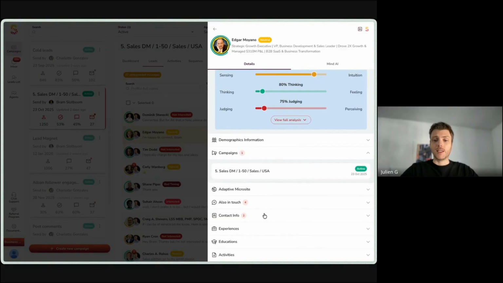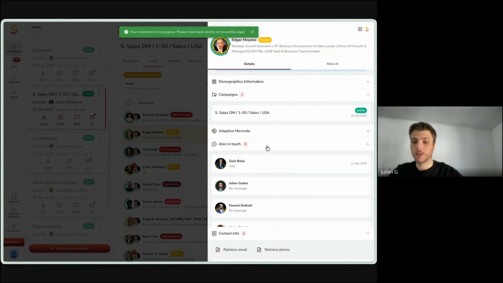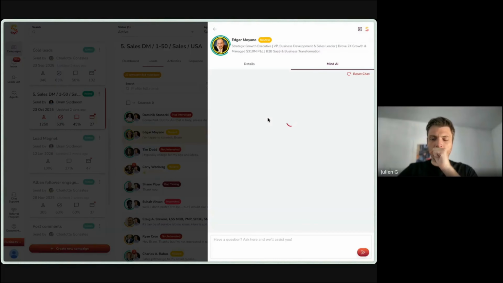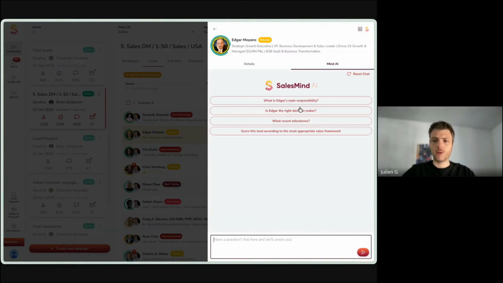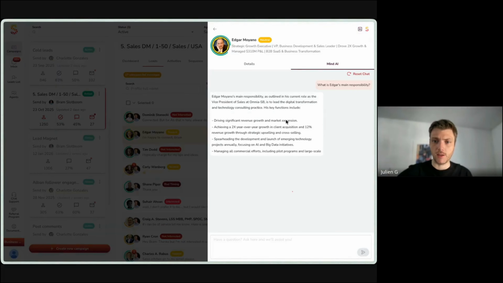Here is the campaign the guy is in. Here we identify the email address and contact information of the person. We can retrieve the phone as well, and see who else from my team is in touch with this person. We also have a very cool feature about that. Let's say, what is a government responsibility? Here I'm talking with the data of the prospect itself. He is a vice president of technology, leading digital transformation and technology consulting practices. This function includes driving significant revenue, achieving 2 years.